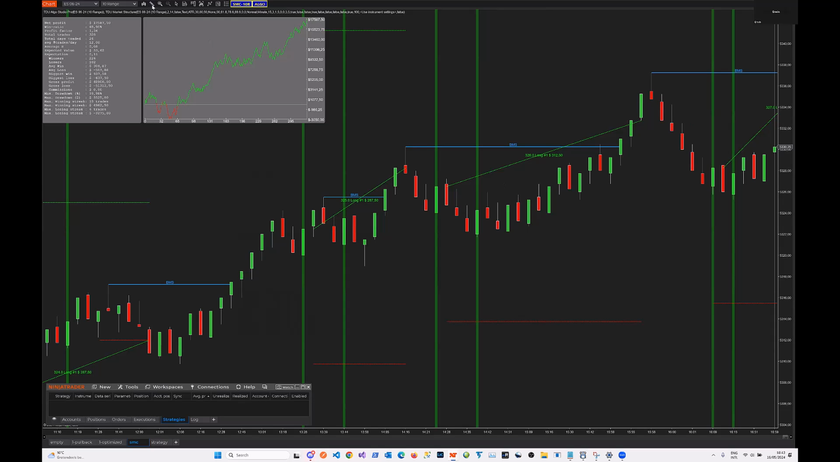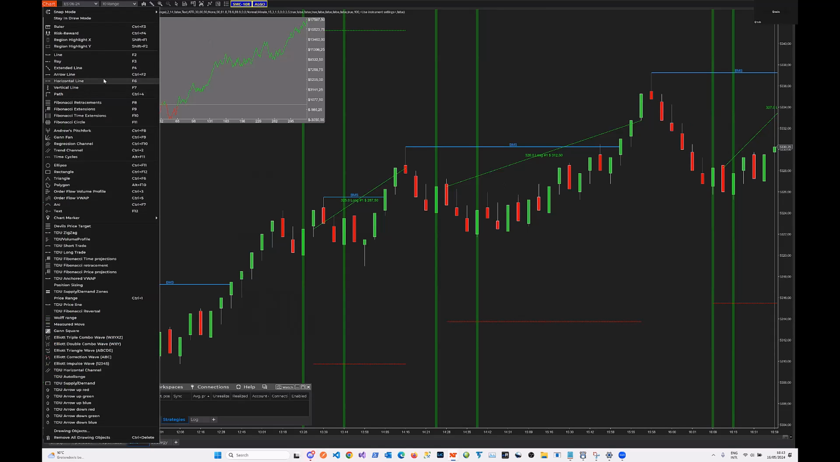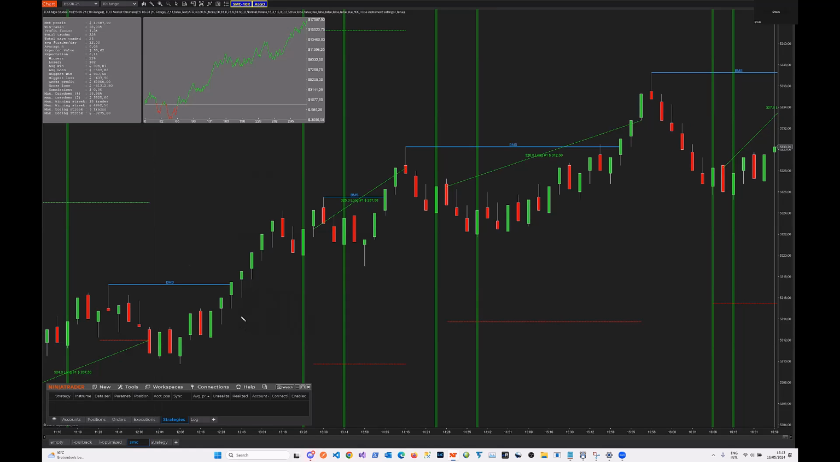So, for example, let's see. I don't have my toolbar here, but here we have the break of structure. It goes up a little bit. Then we have the pullback right here. Here we have the pullback, and that's where I would like to go long, and then etc.